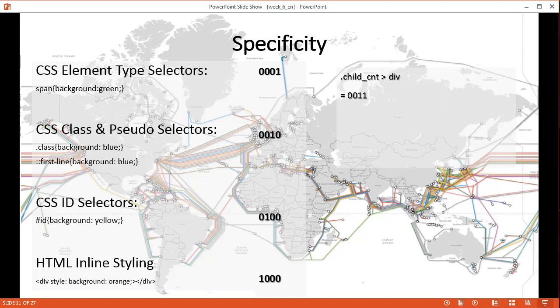Now let's do one more example. How many points would that one get? So first of all, what we have here is, we want the first line of all div elements that are children of the element with the ID main container. And there is a pseudo element, and a pseudo element is considered to be the same as a class, so 10 points. And then we have a type selector, which is 1 point, and then we have an ID selector, which is 100 points. So this is 111 points ultimately.